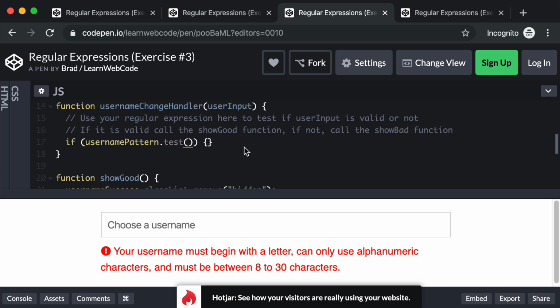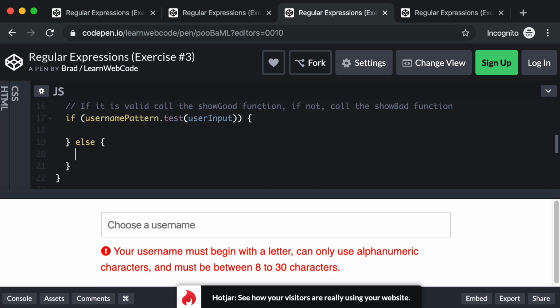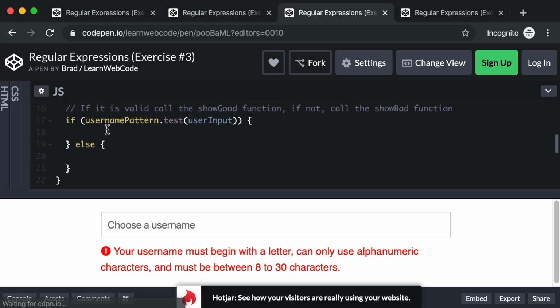So in the test parentheses, just include userInput, right? Whatever value the user has typed into this field. Okay, now within the if curly brackets, in between those we can drop down. After the closing curly bracket, let's also have an else block. Okay, now if this is true, let's call a function named showGood, uppercase G.